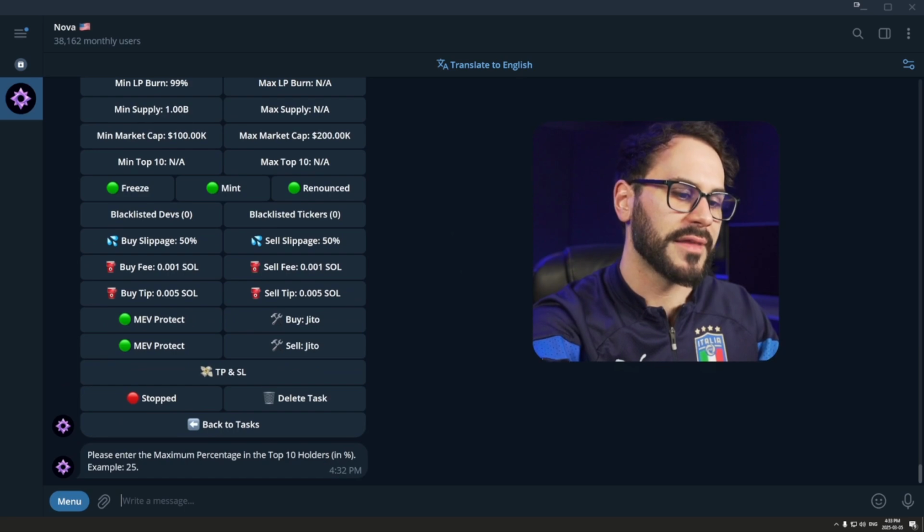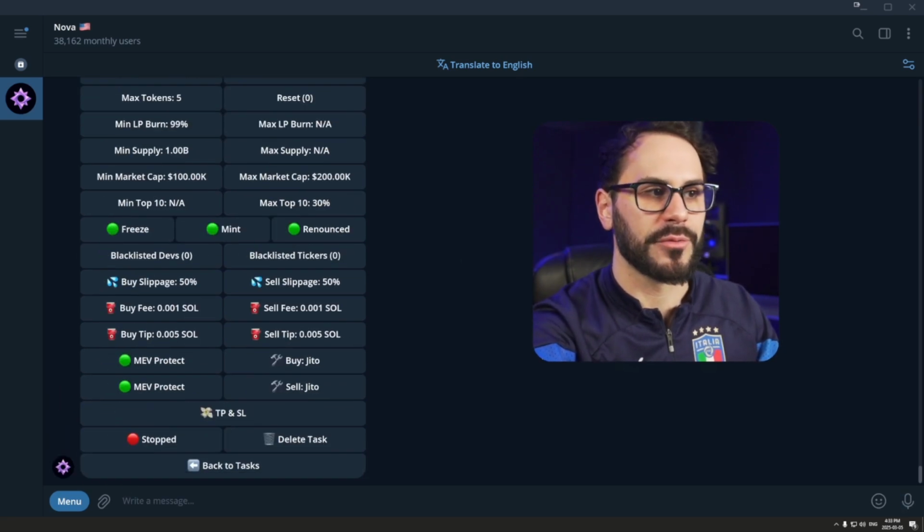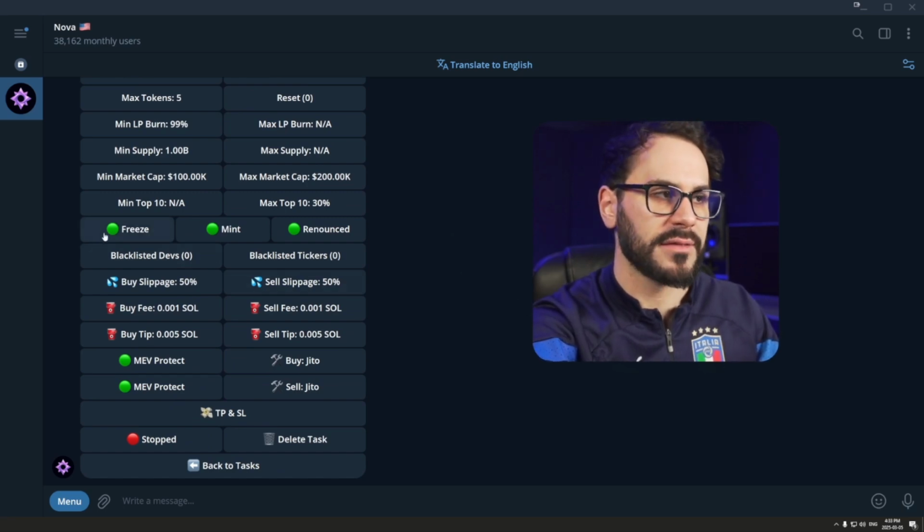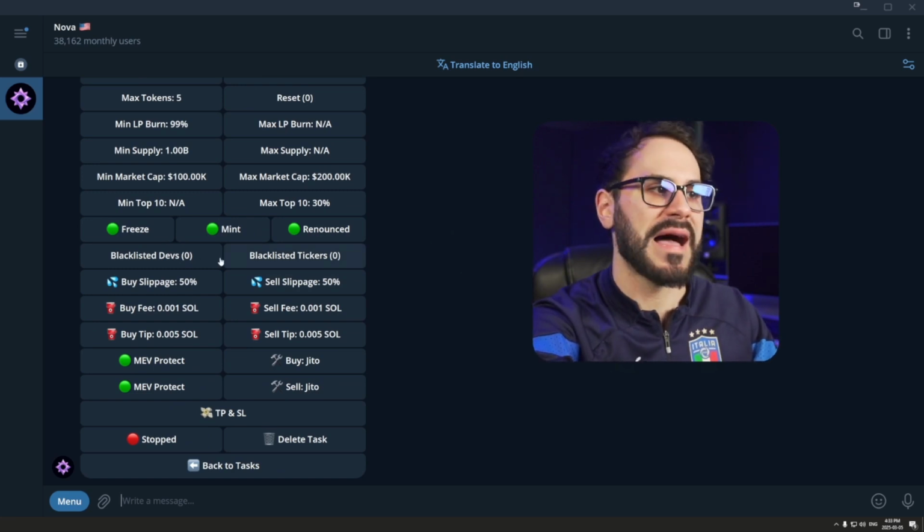So the maximum top 10 that I'm willing to buy is 30%. I won't set a minimum, I don't need to do that. And then I obviously need to make sure that the freeze, mint, and renounced authority are on, and I can even blacklist developer wallets or blacklist tickers.